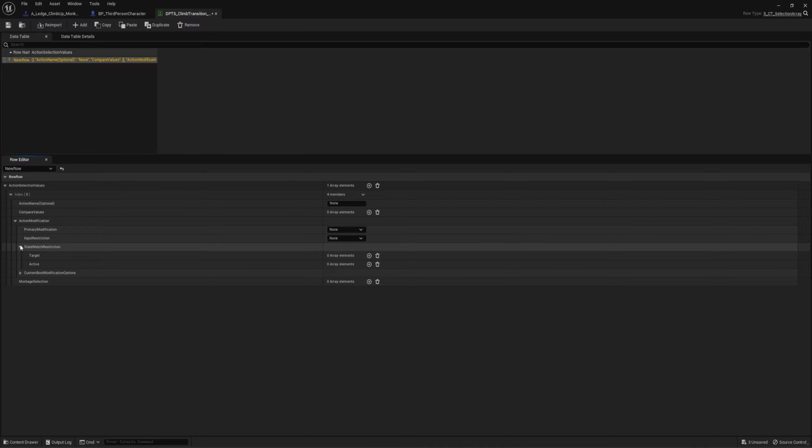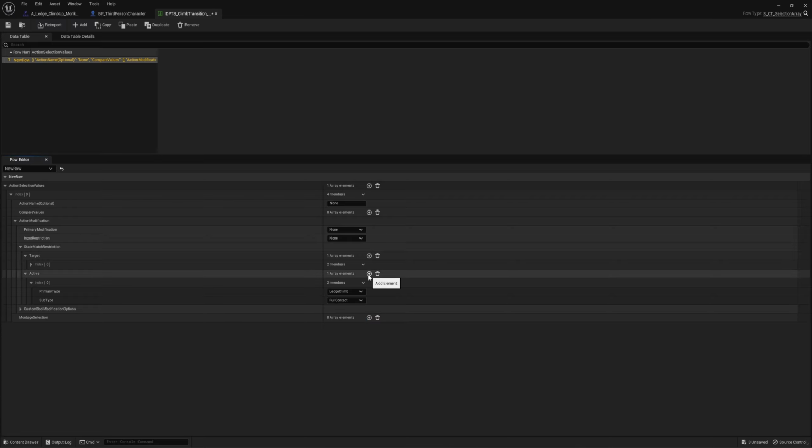And then we also have the state match restrictions, which, just like with the climb jump, have target and active that we can use to match and restrict certain animation selections. So in this instance, we're going to be setting up a mantle. I'm going to go to the state match restriction. For the target, I'm just going to create the index, but leave it as none. And the active, I'm going to set to whatever I would want it to be. So in this case, I'll go ledge climb full contact. Then under the input restriction here, I'll set it to forward. So I have to press the forward key when we're up in order to actually do the action.